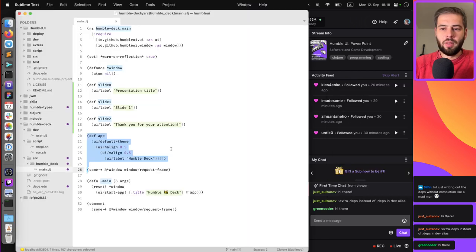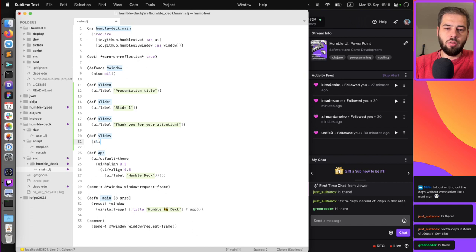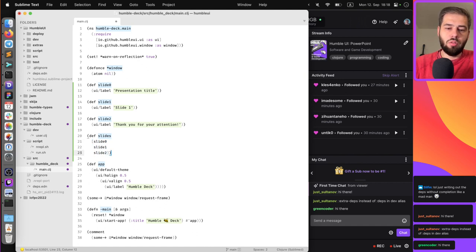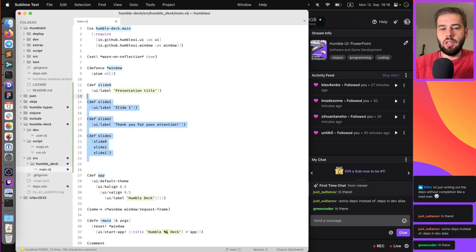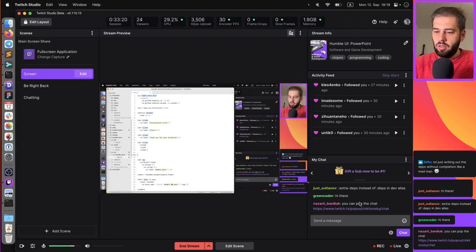There. Okay. Doesn't matter. Okay, so we have three slides, right? We probably want slides. This is going to be an array. Slide 1, slide 2, right? And notice this, all of those are values, right? So it's just closure values. Nothing tricky going on.